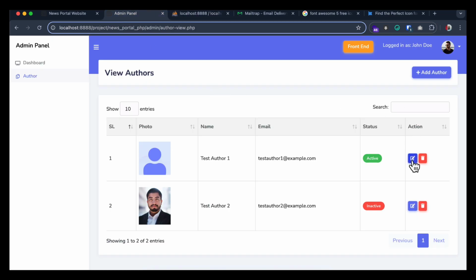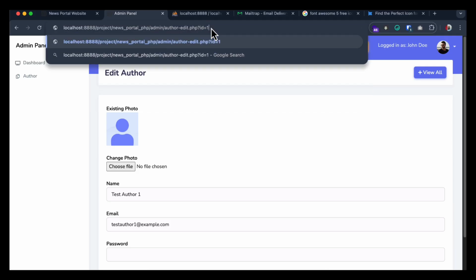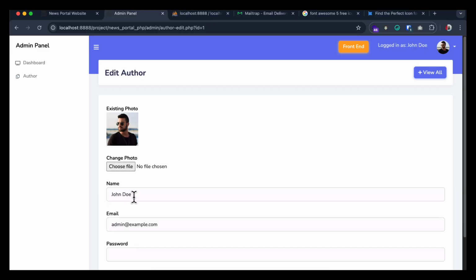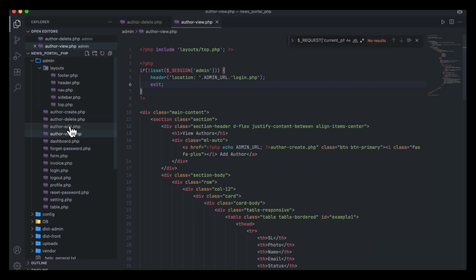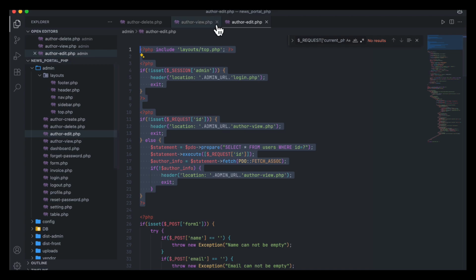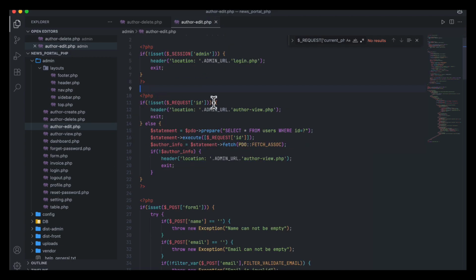Here is one thing. For example you want to change this test author with the ID equal to 2, but if any person manually tries to give 1 here, this is actually the admin, right? But I will not allow the admin to do this task from here, because there is already an edit profile option. So this task will not be permissible here. So in the case of author delete, author view, author edit, here if not is set is okay, else means there is data.